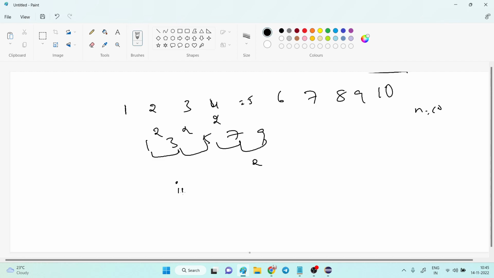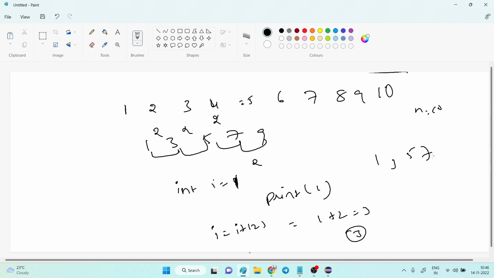Suppose I take int I is equal to 1, first I print. If I take int I is equal to 1, print 1. Then I can increase I is equal to I plus 2. Means 1 plus 2 is equal to 3. Again I'll print this 3. So that we can print 1, 3, 5, 7, right? Without checking an if condition, without checking whether it is divisible by 2 or not, with only providing the incremental value, we are able to print odd numbers.